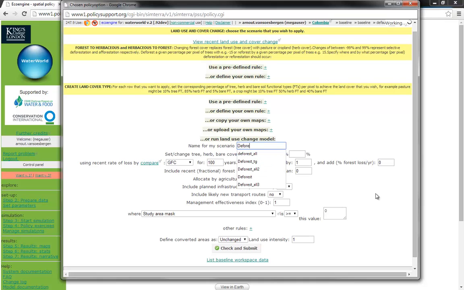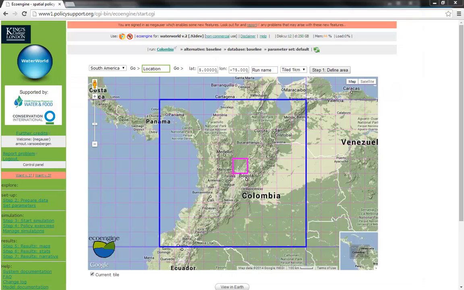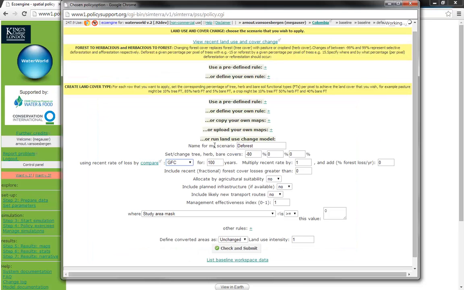So we call it deforest, and we can set the change of deforestation. So for instance, let's deforest at 80%. I'm going to set these herb and bare covers to 0 and let the remainder be assigned by the model. And then we can select any of those. So let's select GFC for 100 years. So we set the recent rate of deforestation as determined by the Hansen GFC dataset for 100 years.